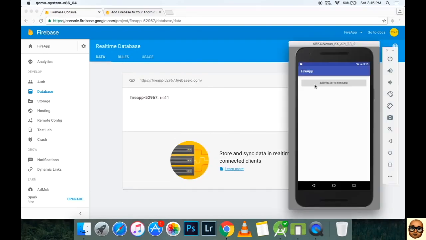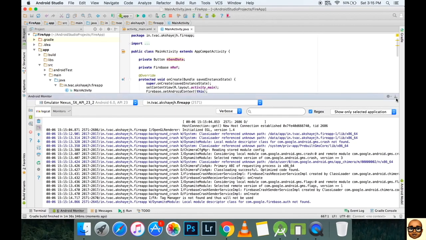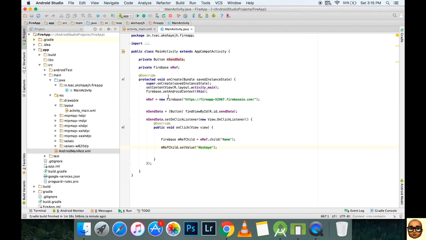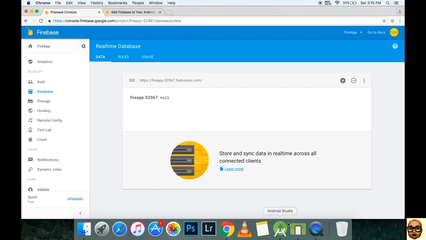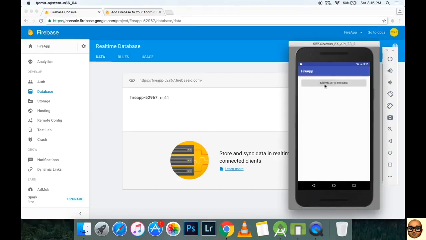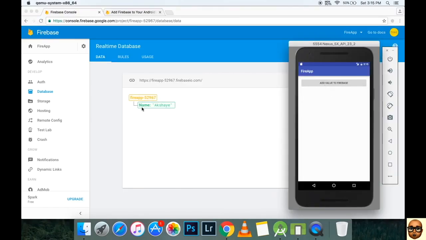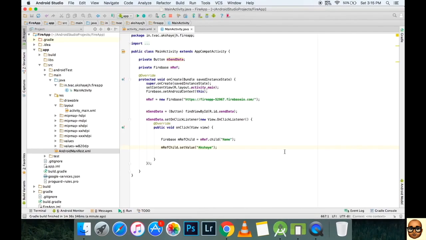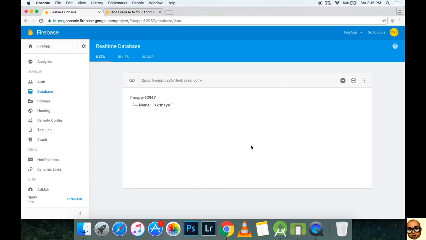So once your app is running, here we have a button. So what it should do is, when I click on the button, it should add a child to it and then set the value to Akshay. So if I open up the emulator and click this button, now you can see that it has created a child and added a value. So that's pretty simple for this part, and I hope you guys understand how exactly this is functioning, because we're gonna do some little bit complicated task in the next part.